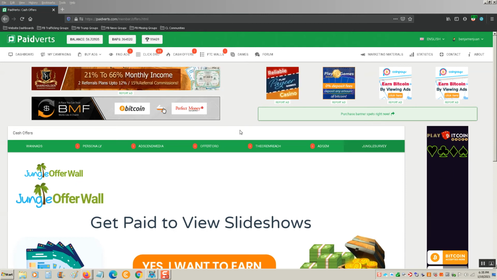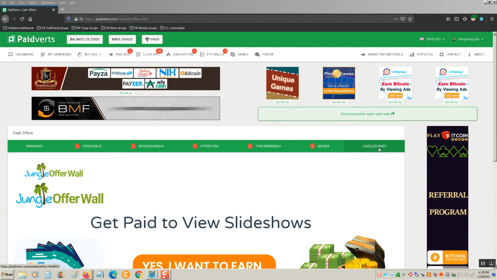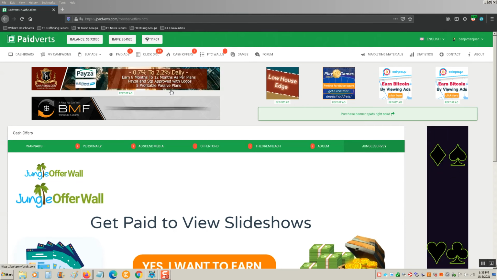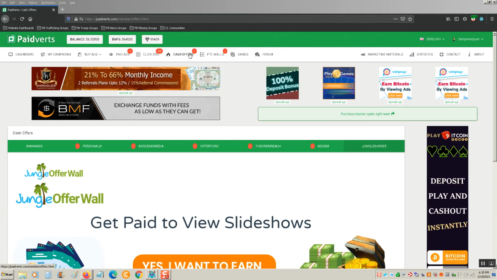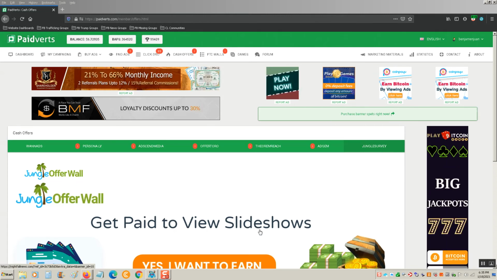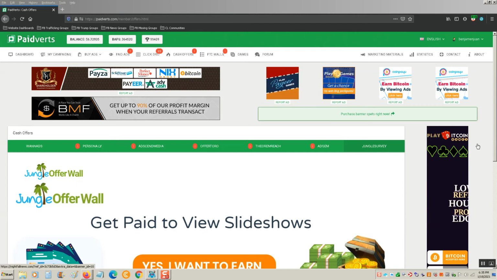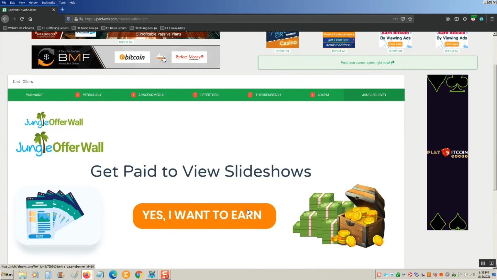So anyway, moving forward, we're going to hit Jungle Survey on Paidverts. You can find it under the Cash Offers tab here on the right hand side. Jungle Survey, get paid to view slideshows, and that's where you can earn a few cents for reading 40 articles here, and that will bring you to 10 cents a day because you can do this process 5 times over. So it's a lot to do manually.